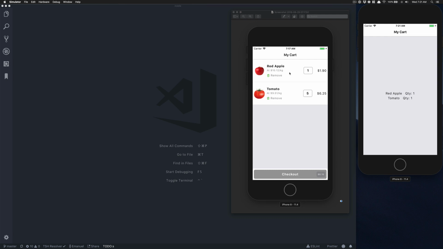Also, as you can see here, we're going to have the product count, the number of items we want to buy for each, and that's going to change the price here on the right. And the checkout is going to be the total amount you need to pay.